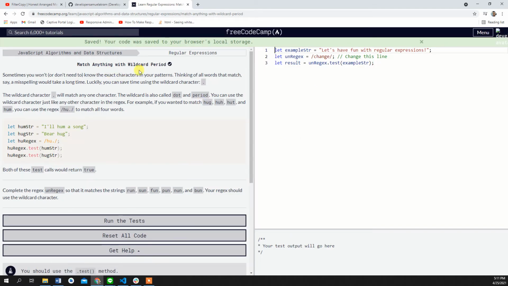Match anything with the wildcard period. The wildcard period is just this, which means it would match anything. It would match spaces, words, numbers, special characters, alphanumerics, everything.